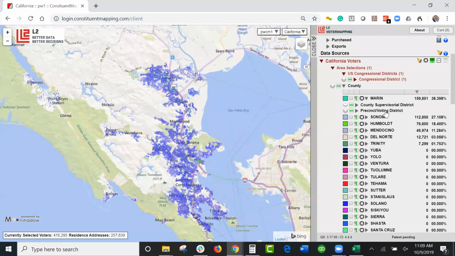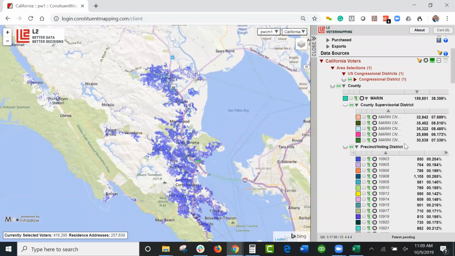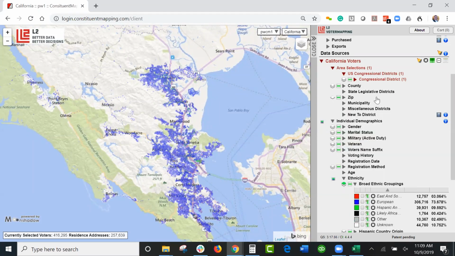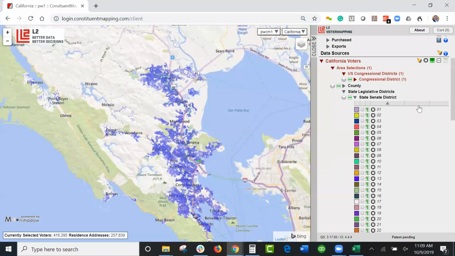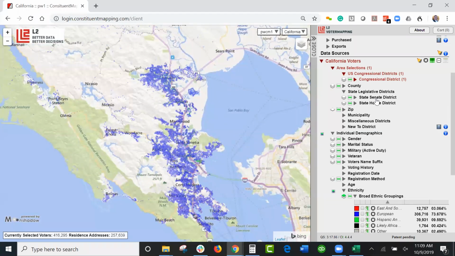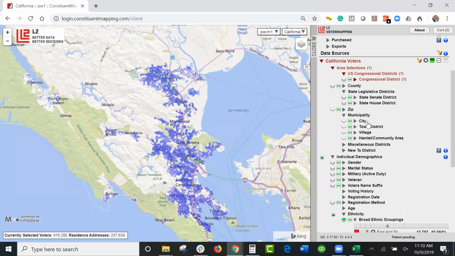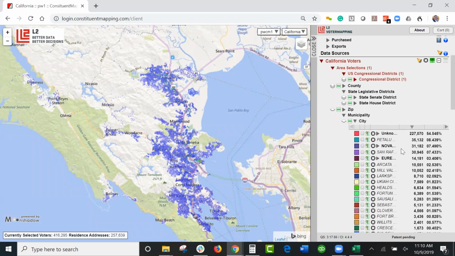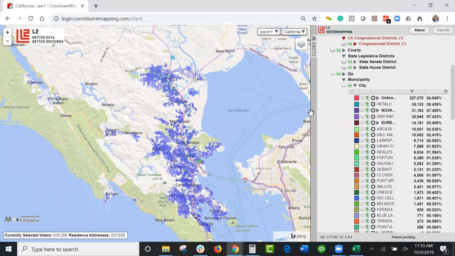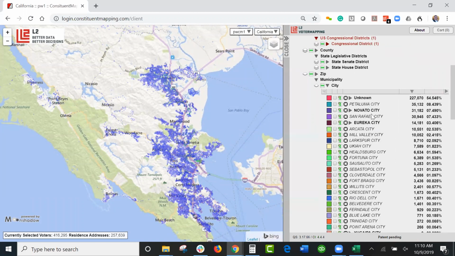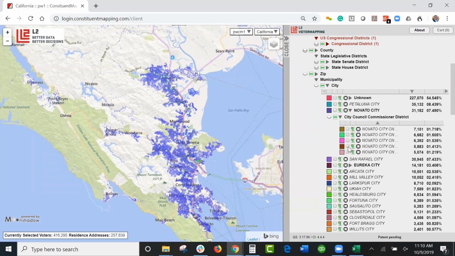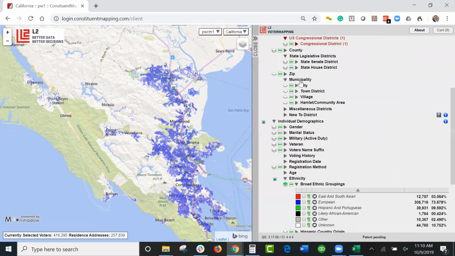You go into Marin and you can see here's all the precincts, here's all the county supervisor districts. You've got the state legislative districts and the state house districts that break up the congressional district, zip codes, municipalities that are part of it. And if you go into city and do a quick sort, as you can see, most people don't live in cities within this district, but for some that do, we've got some of the city commissioner or council districts also broken down here.